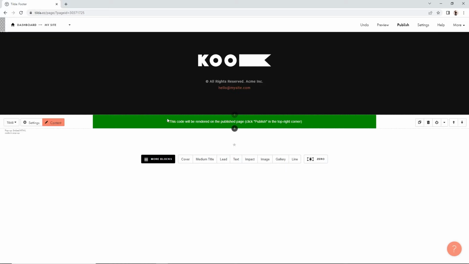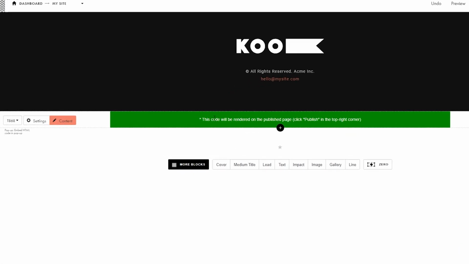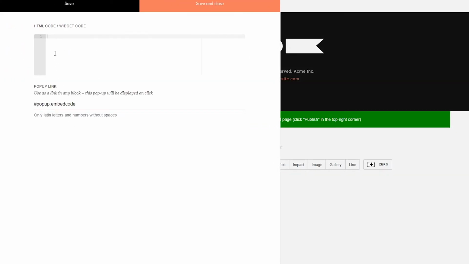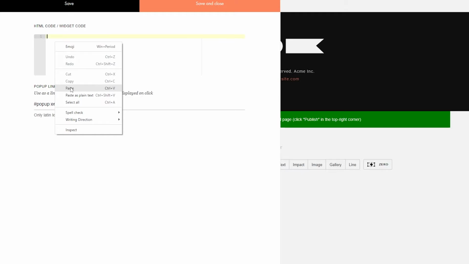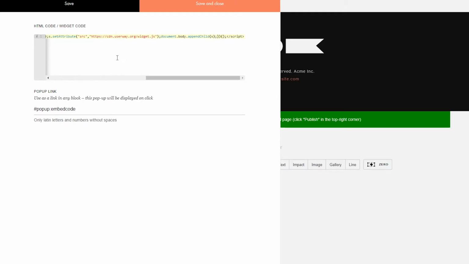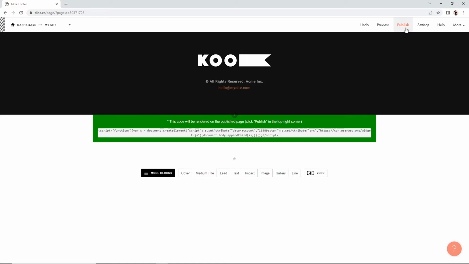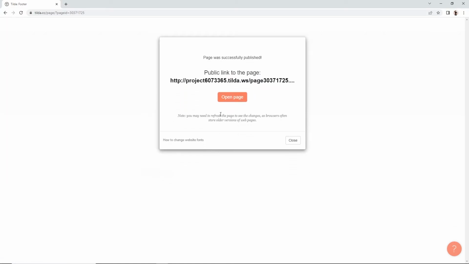When you place your cursor on top of the block, some options will appear. Move to the left and click on Content. Paste your unique code in the text field and then click on the Save and Close button above. You're all set. Now go ahead and publish your Tilda site to make sure your UserWay widget is installed and working correctly.